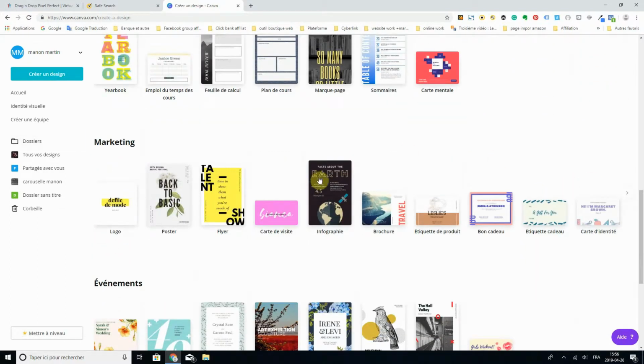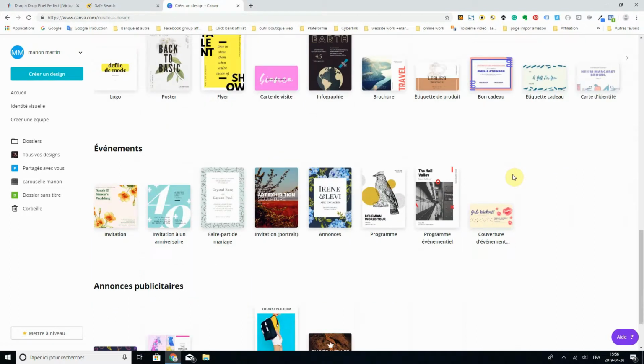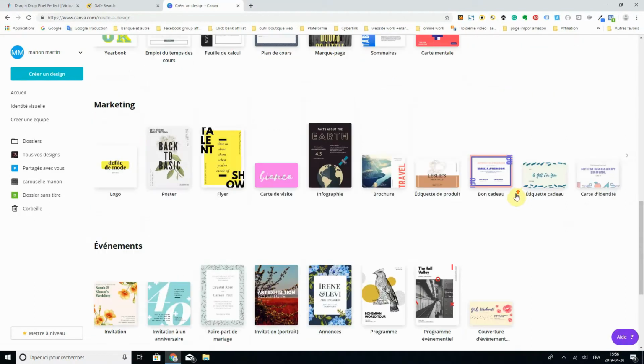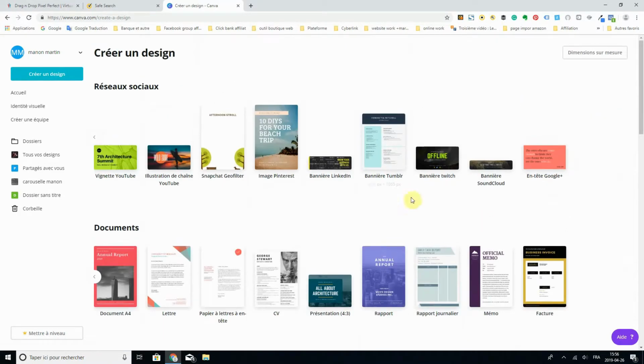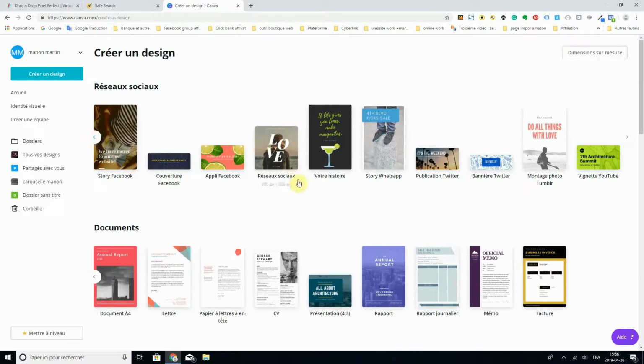So as you can see, you can make cards, logo, poster, you know, the little cards for your business. You can do announcements. There's even a book cover. Many things that are super easy to use. So we're going to go with a little example here. Let's say we'll choose just a social publication that would go a bit anywhere.